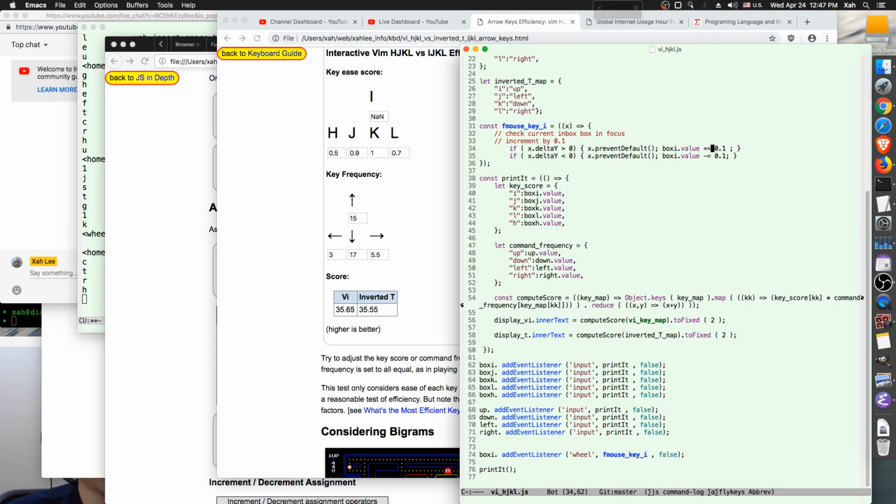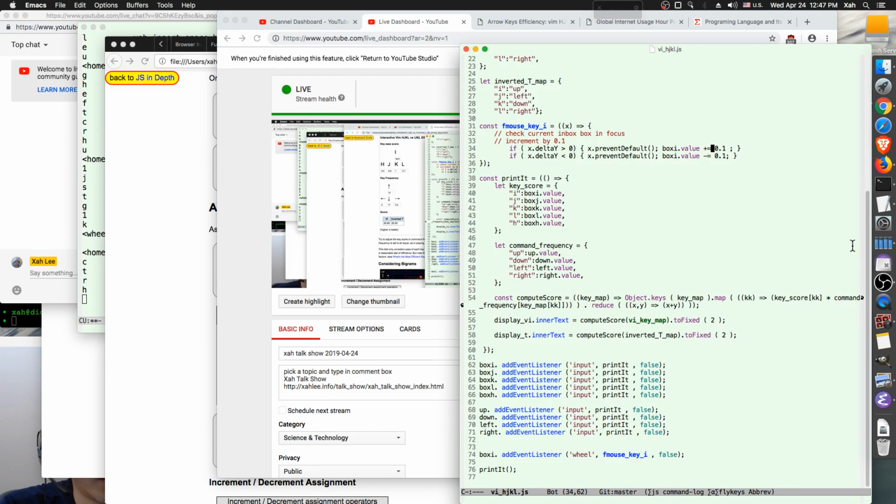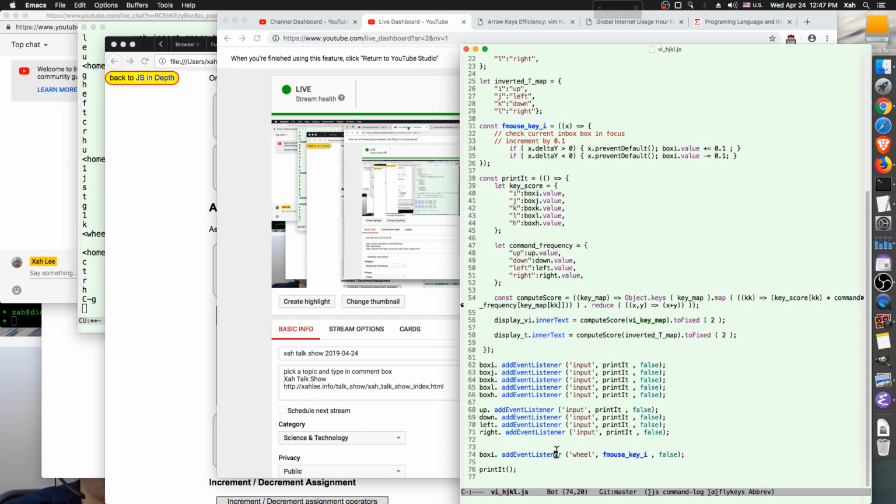So what happens here is, okay, so when the mouse wheel scrolls, then this event fires. So the mouse wheel scrolls, then this event fires. Then if it's scrolling up, then box I dot value is updated.